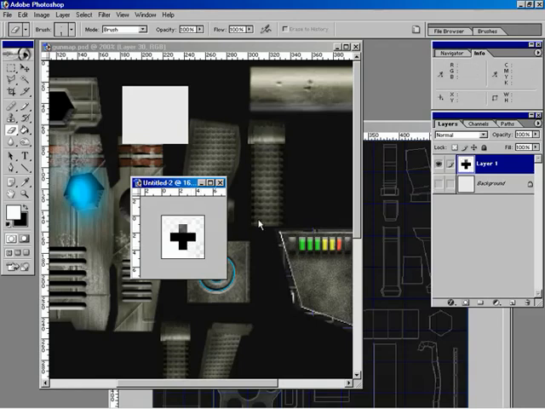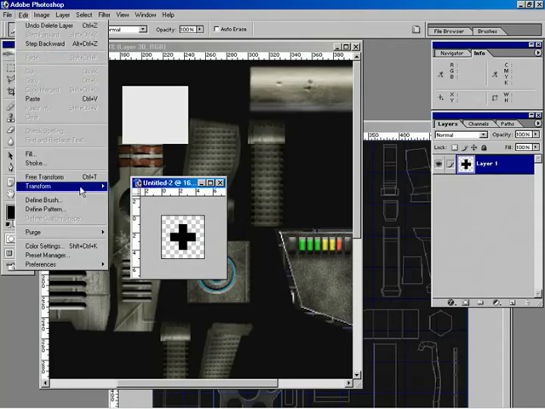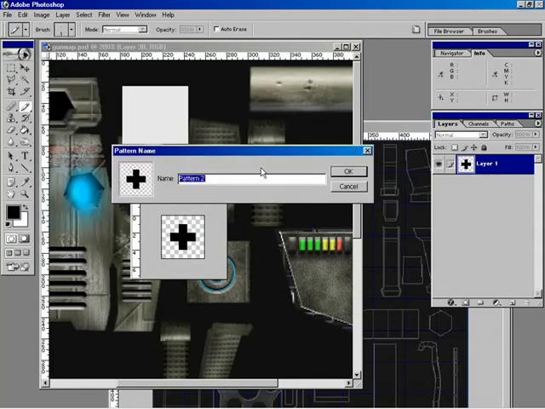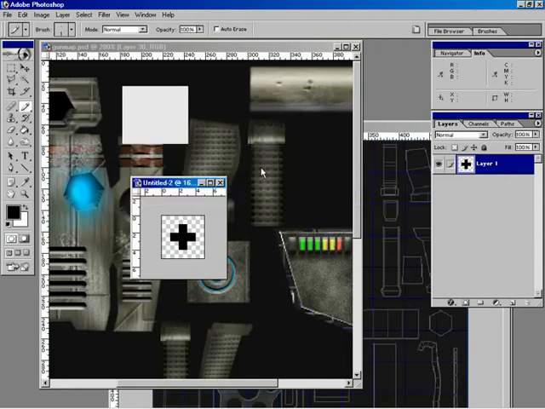Let me turn this off, make sure we're breaking through. It looks like it's too small to do these. Okay, I'll just redo it. So I'll delete this, and then I'll paint a new cross. And this time I'm doing it correctly. So this is what you want, and come up and simply say Edit, Define Pattern, and we'll call this cross.